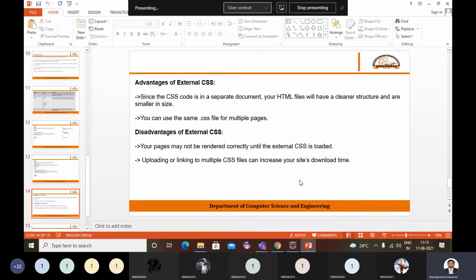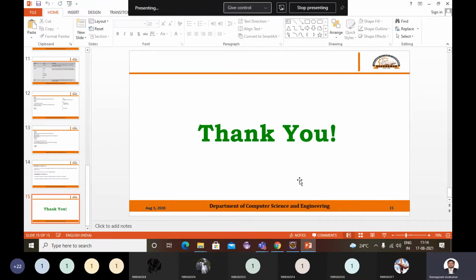What are the advantages of external CSS? Since the CSS code is a separate document, your HTML files will have a cleaner structure and are smaller in size. You can use the same .css file for multiple pages. Disadvantages: your pages may not be rendered correctly until the external CSS is loaded. You should load the external CSS first, then only your HTML page gets that CSS and looks more attractive. Also, linking to multiple CSS files increases your site's download time. It consumes more time if you have multiple CSS files.